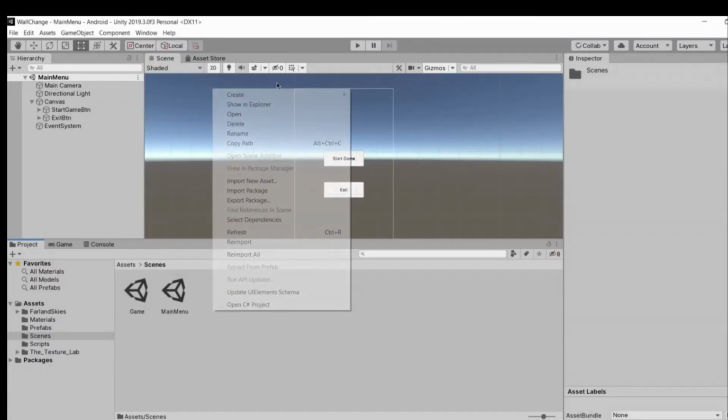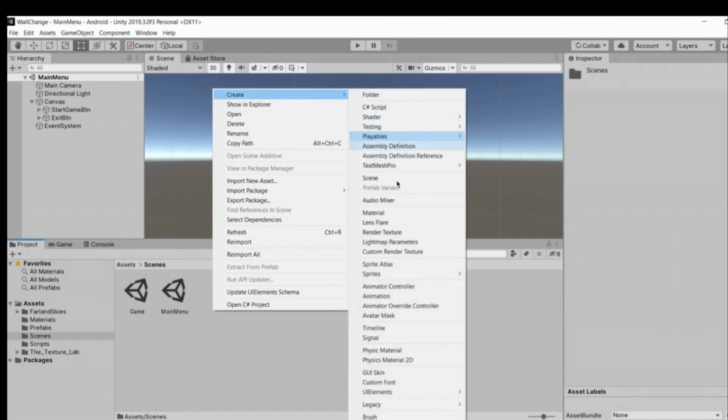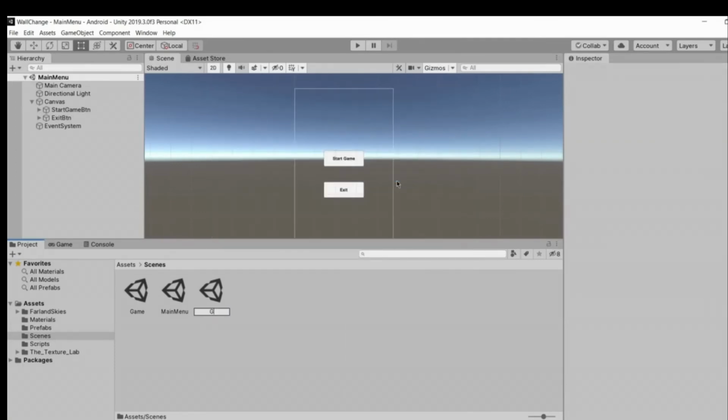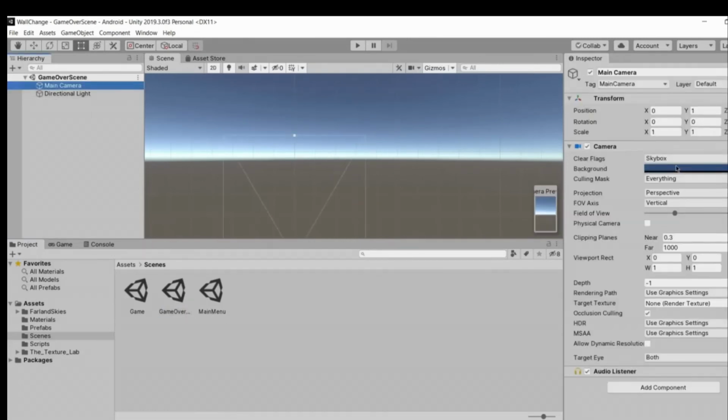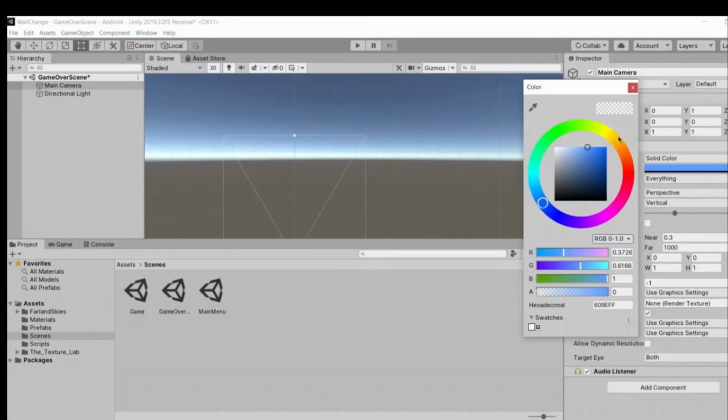So to do that, what you have to do is just create another scene inside of the scene folder. Just create a scene and name it as game over scene. So just double click on that game over scene. Similarly, what we did in the previous lecture was we replace our camera to solid colors, the clear flags to solid color, and just make a background to the similar type of color so that it looks good.